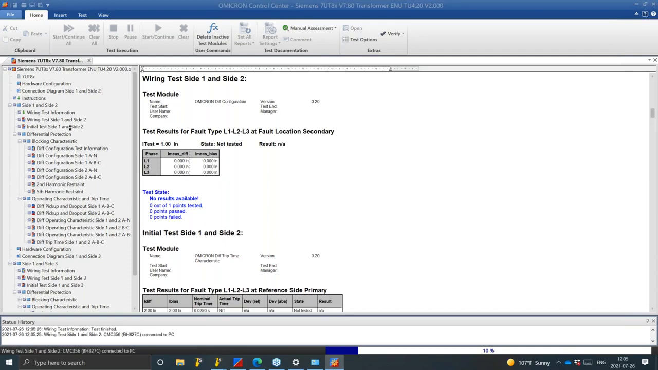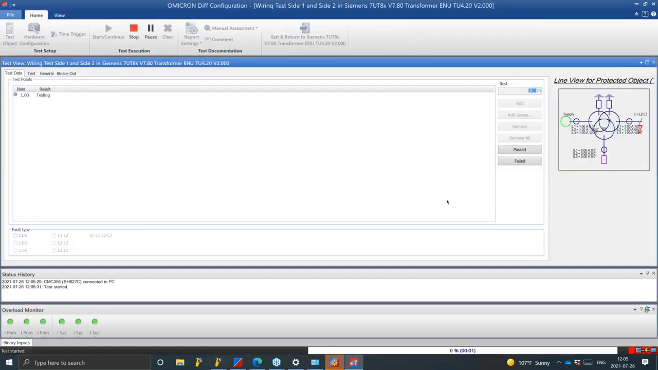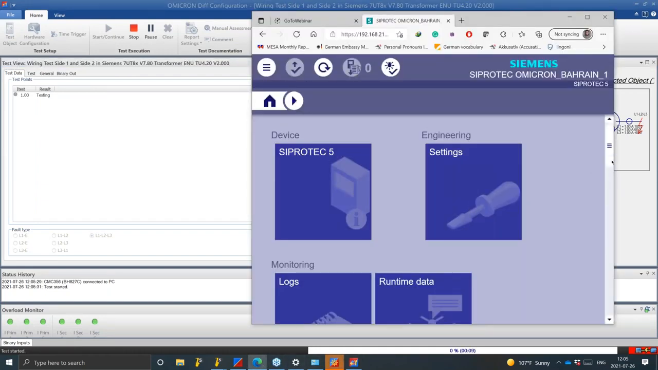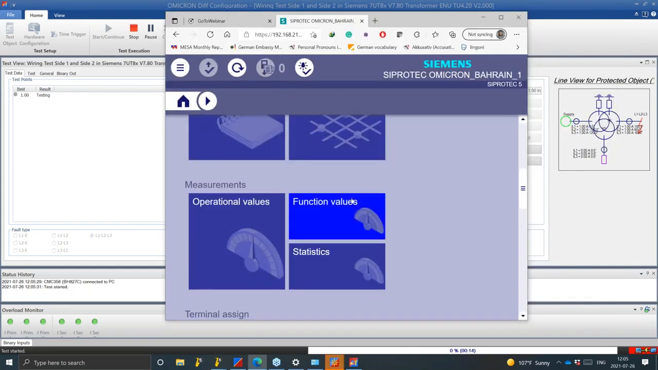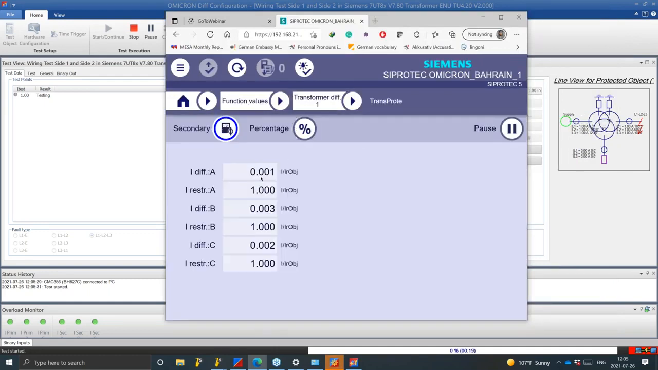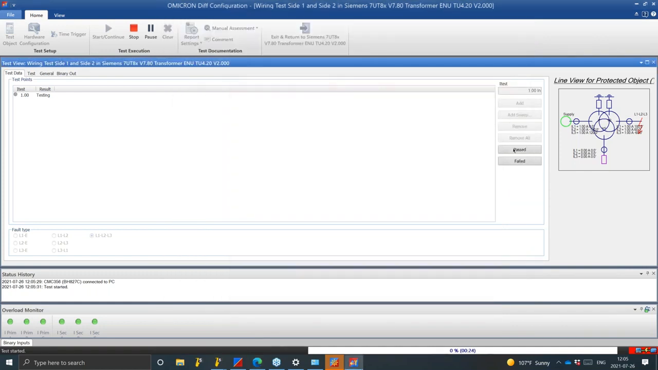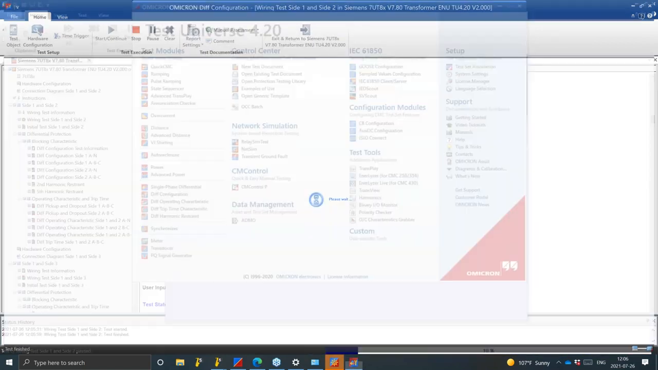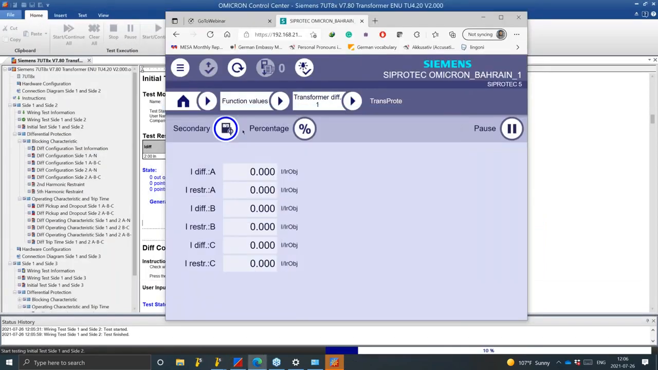Now I'm doing the wiring test, as we said. So I'm injecting now one nominal. I need to go to the Dixie, and I need to be sure that I'm getting the correct information: functional values, transformer differential, transformer protection, now percentage or secondary. So I'm injecting one rated and with zero differential. Afterward, I will press pass. Now it will tell me, okay, now your connection is correct. And now it will go for the trip, which is the next test.